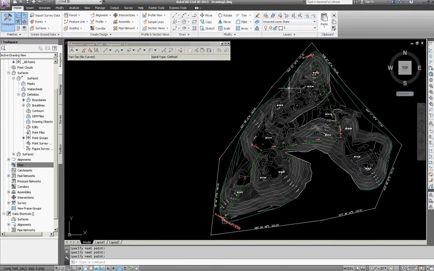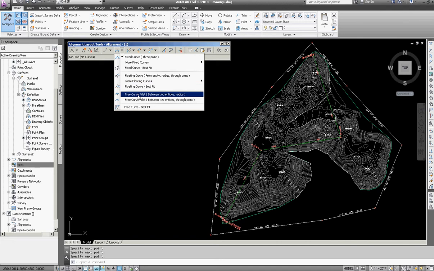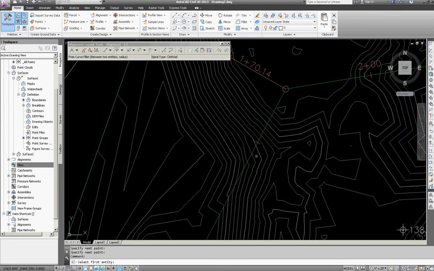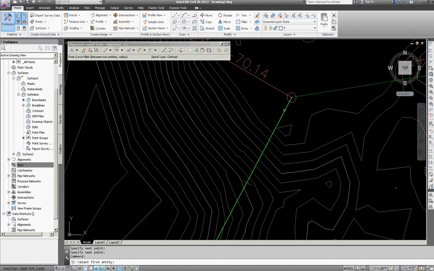So now what I'm going to do is add some curves to this. It's pretty simple. Over here, this curve tool right here, I'm going to drop it down, and I'm going to use the free curve fillet between two entities with a given radius. So I'm going to click on that button. And then I'm going to select my first entity, or my first tangent, and then I'm going to select my second tangent. And then it asks me whether the curve solution angle is greater than or less than 180. I'm going to say it's less than 180.